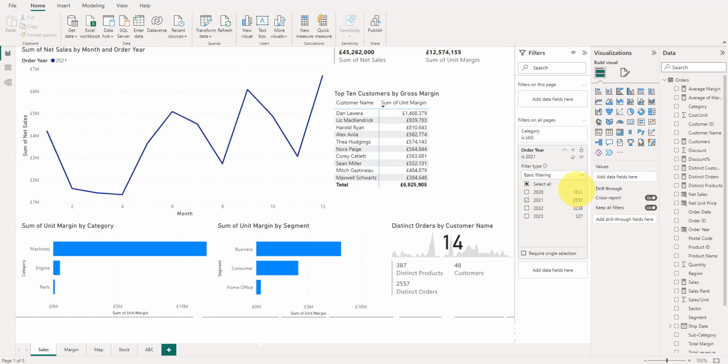You can see the number of orders per year across the analysis. At the top of the page, there's the sum of the net sales and the sum of the net unit margin. Here we have illustrated the top 10 customers by gross margin in descending order.